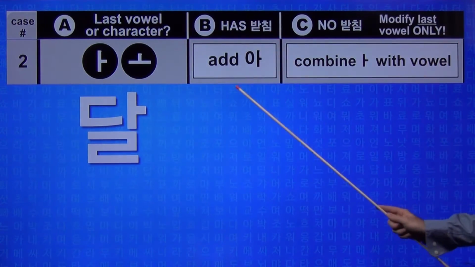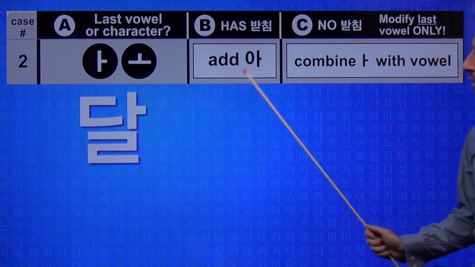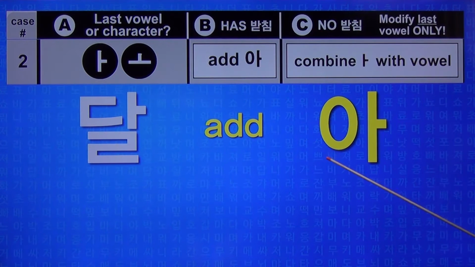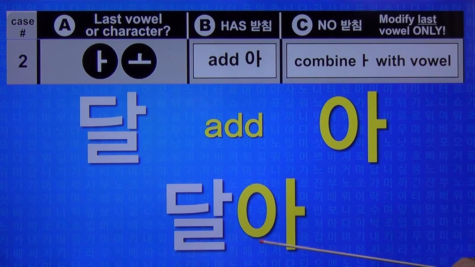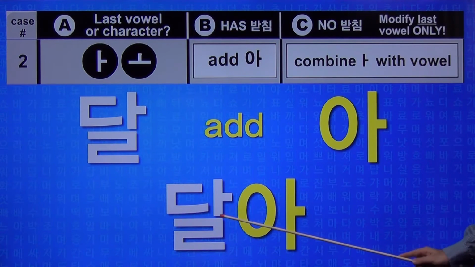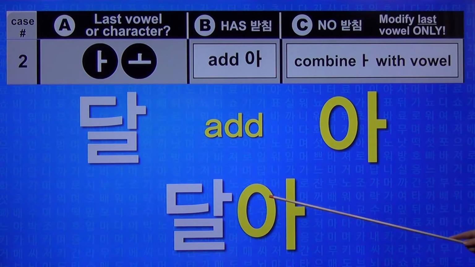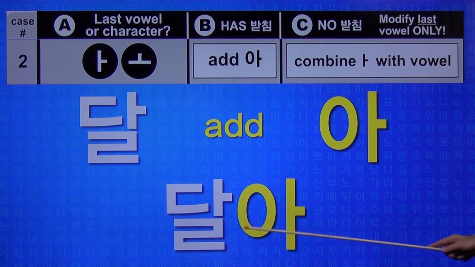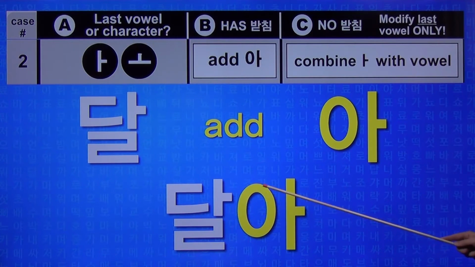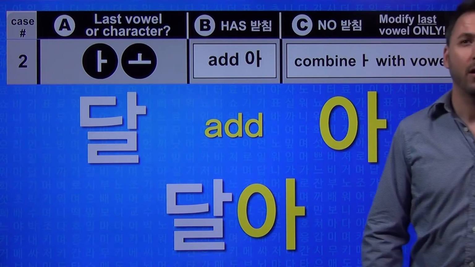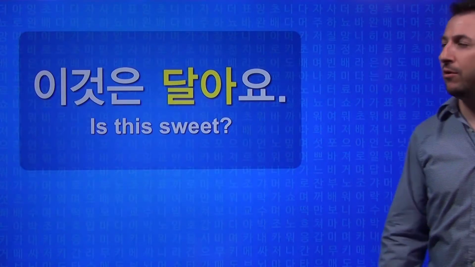Does it have a 받침? Yes, it does. In this case, it has a 받침, so we're just going to add a. And by add a, I mean literally add it after the character. And now we have 달아. Remember that when you have this ieung here, this final consonant sound moves up to here, it eats the donut and takes its spot, and it sounds like 달아. So we can use it in a sentence now.